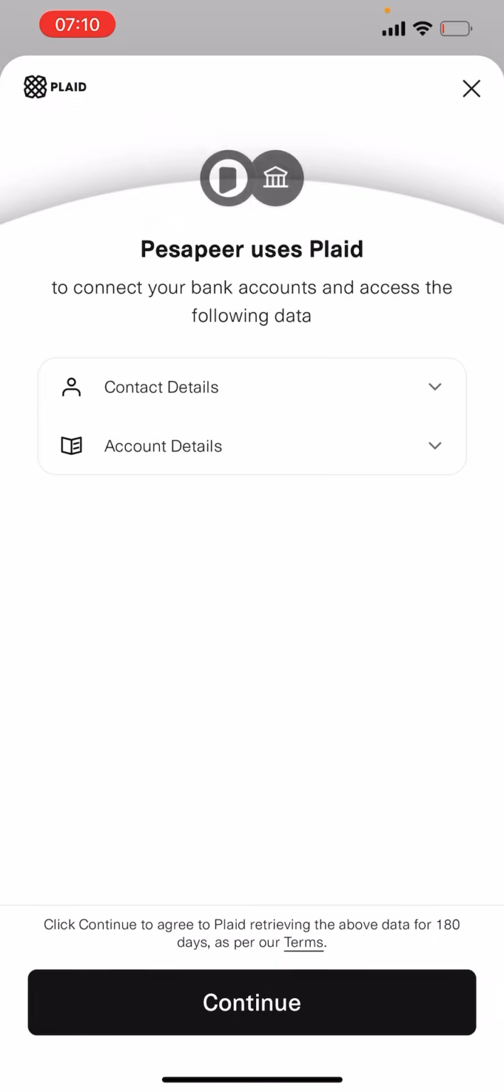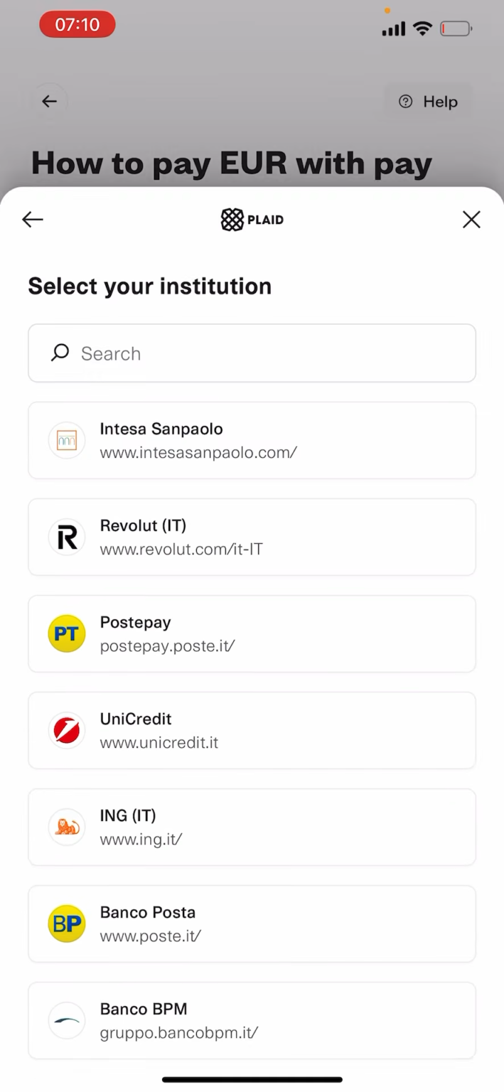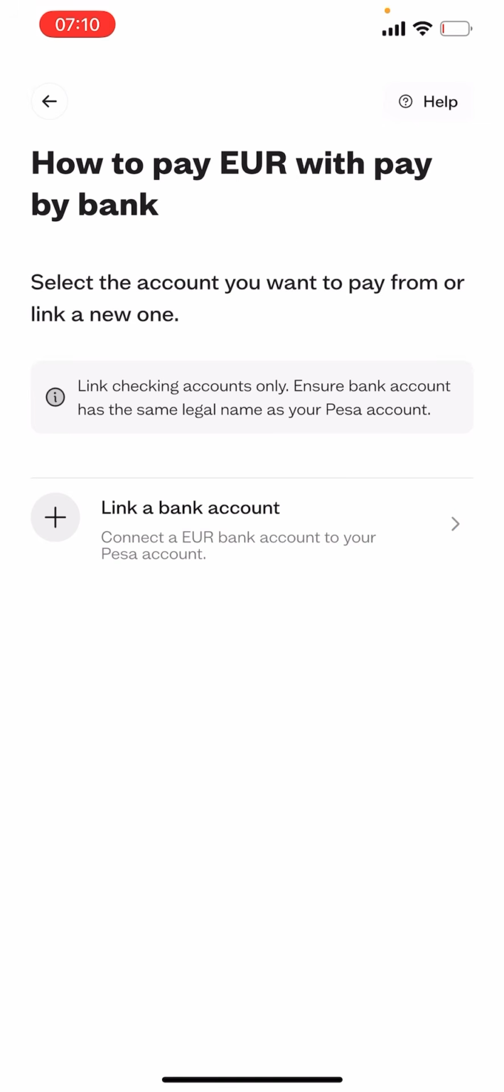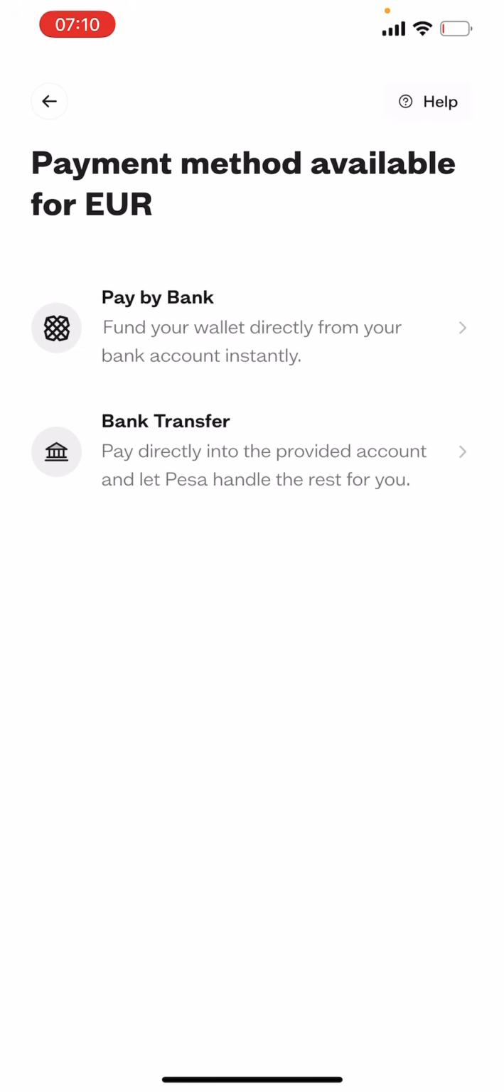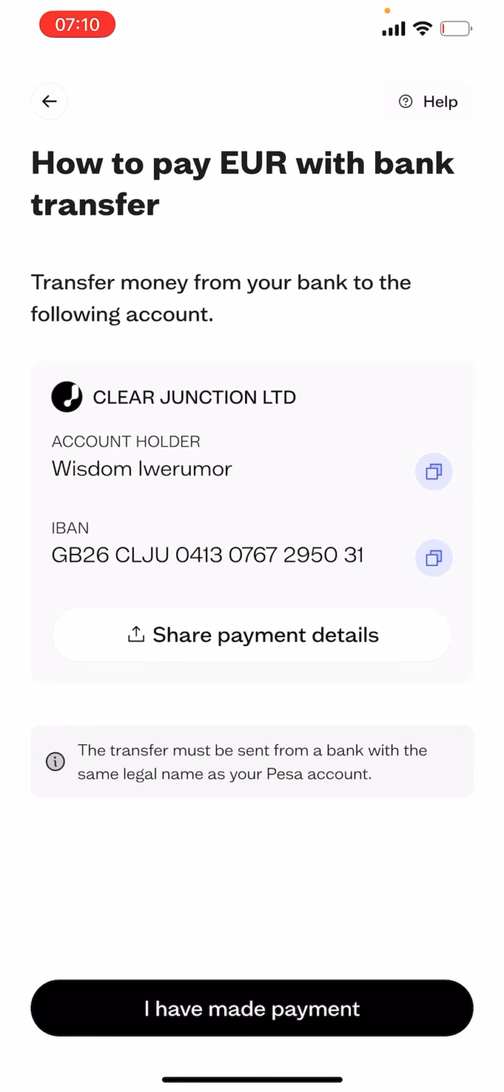Another way again, if you go back, say okay, you don't want to stress yourself. Say you want to do a direct bonifico, then what you need to do. You can't go back to the former place. The second one, which is bank transfer, says pay directly into the provided account and let Pesa handle the rest. Now, if you touch this one, you will see your IBAN and your name for Pesa just come out.